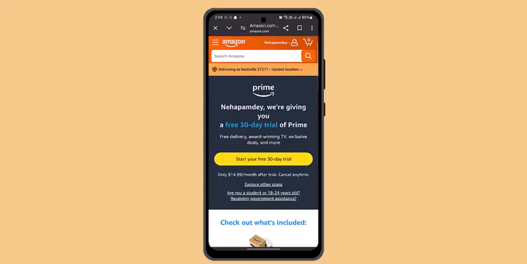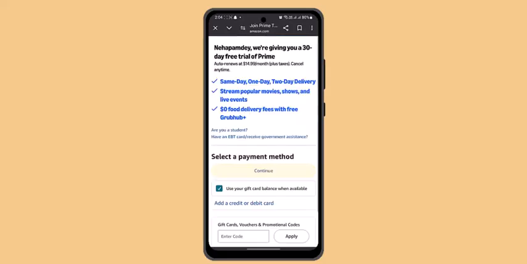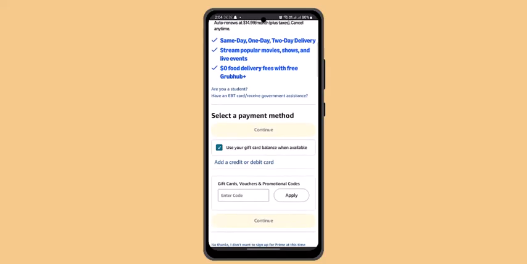So accordingly, you just have to go ahead and click on it, and in order to start your trial, click on Start Your Free 30-Day Trial. Next thing you could do is go ahead and add your payment details and click the continue button. Apply all of that, and this way you'll be able to get a subscription on Amazon Prime.